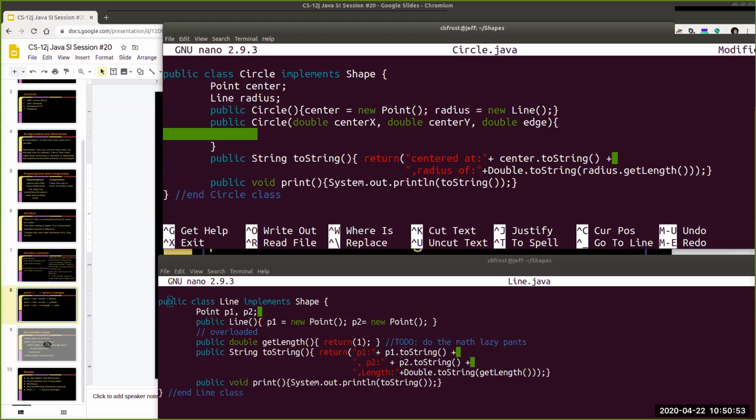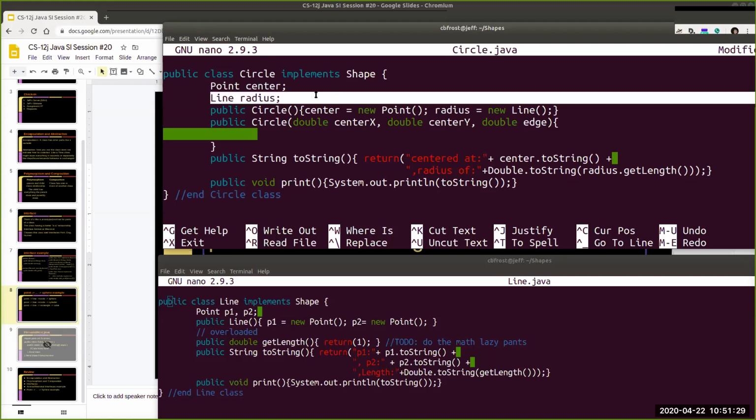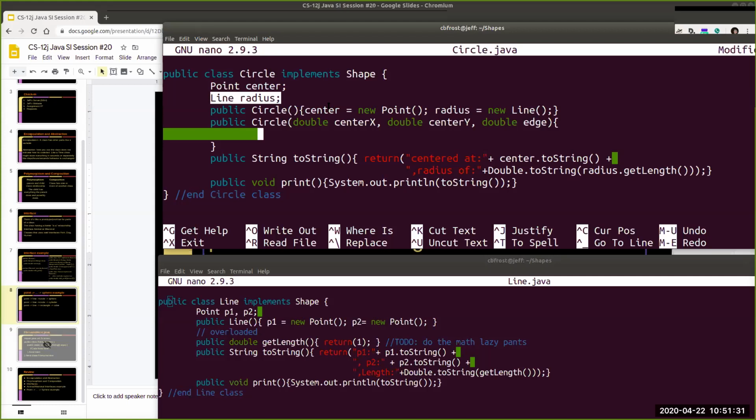So here, in this toString, we're not at all revealing how our internal structure is working. We're saying radius of, but they don't know that we're using a line. We could be keeping track of the radius as a double for all I know, but whoever's using our class doesn't need to know that. And so that's part of that abstraction. So yeah, we could be using a double here, but we're using a line instead. And whoever's using our class has no way of knowing that.